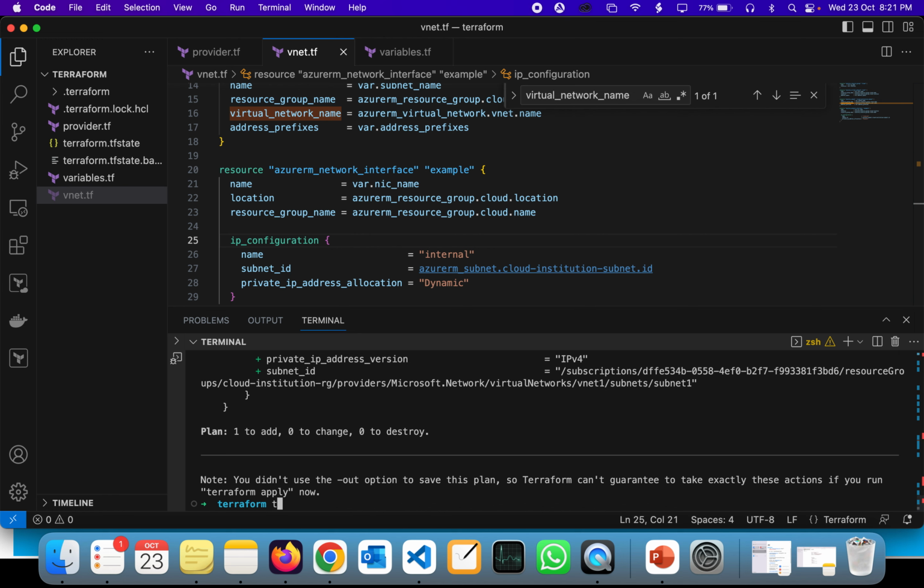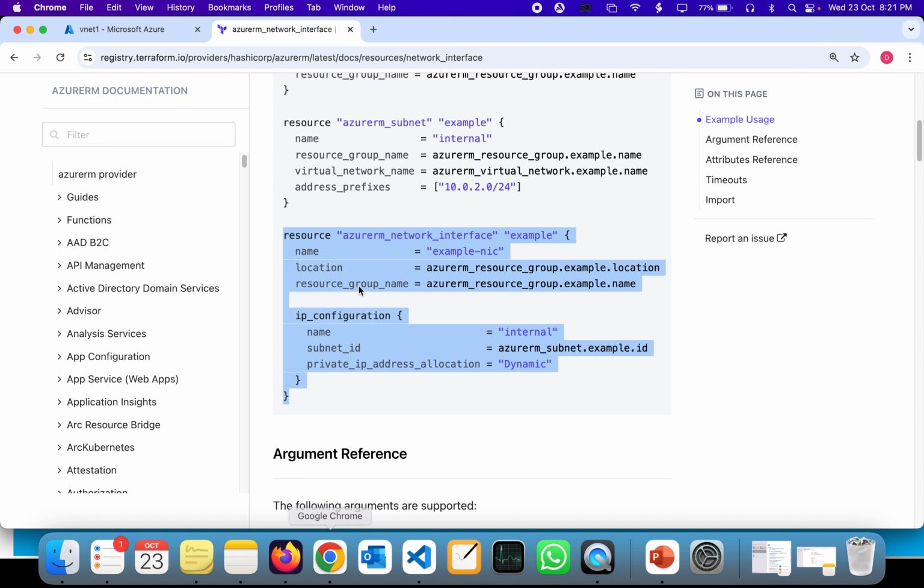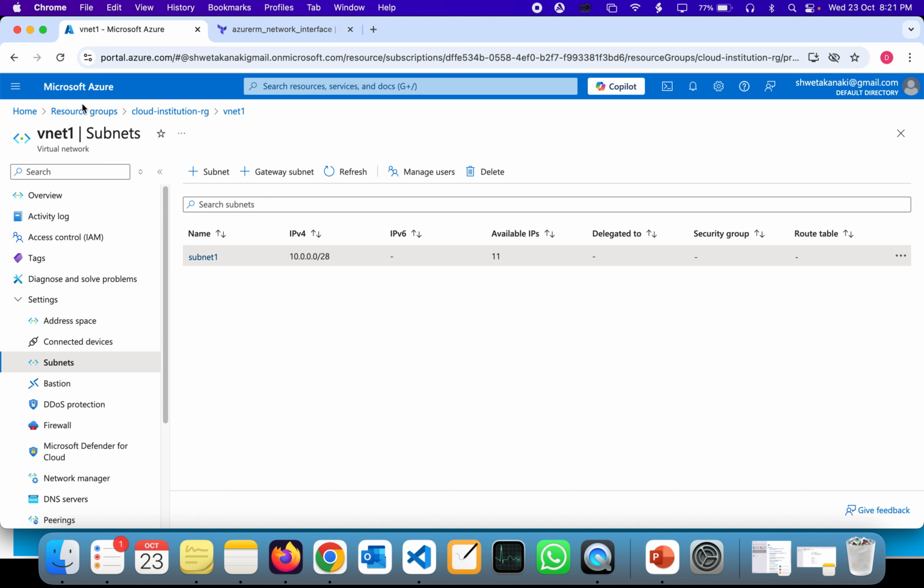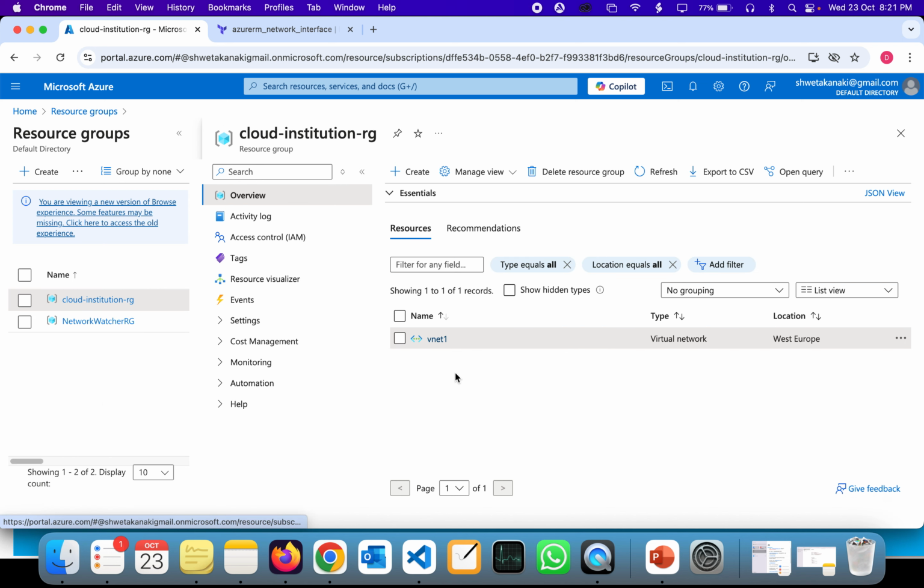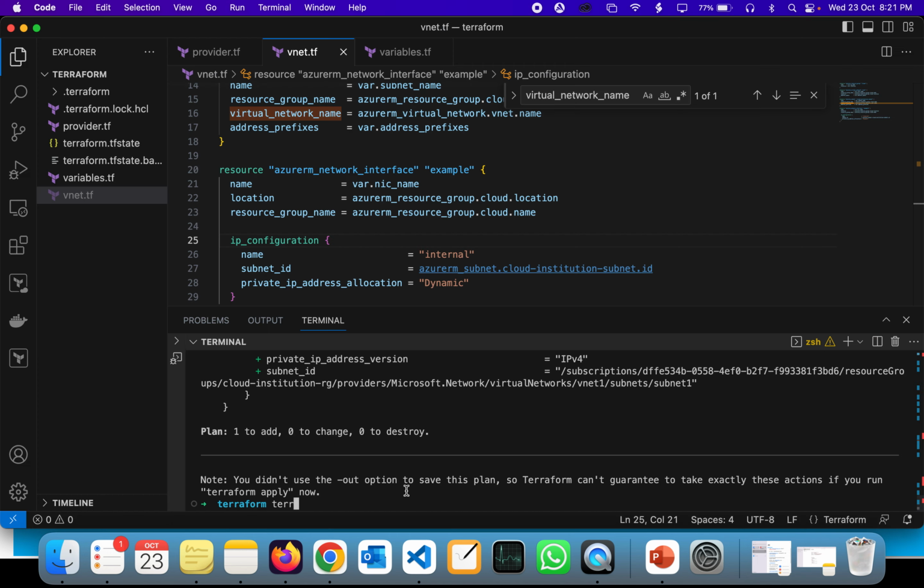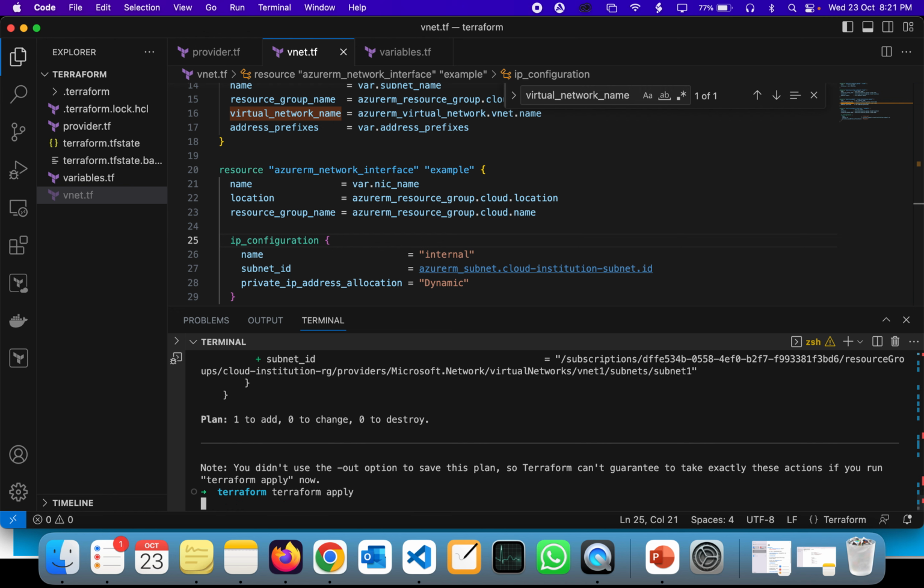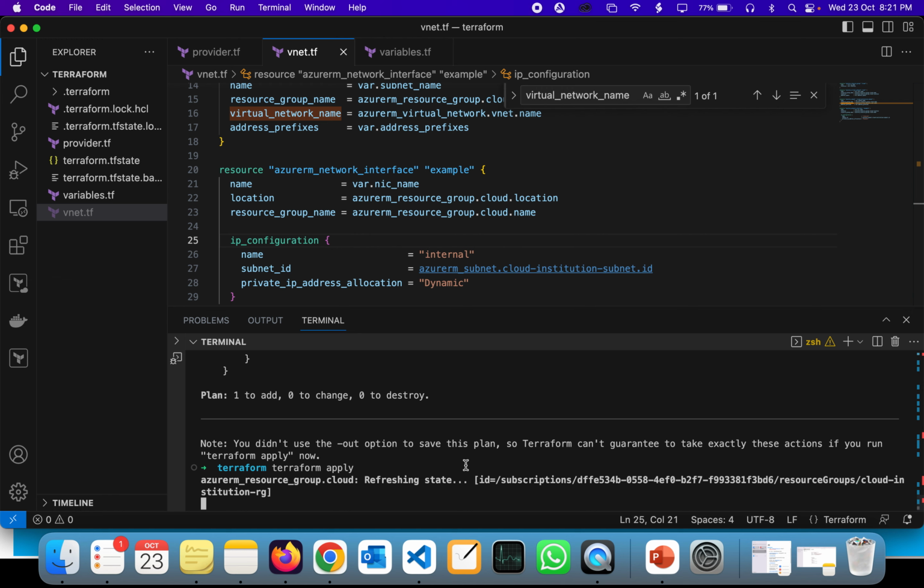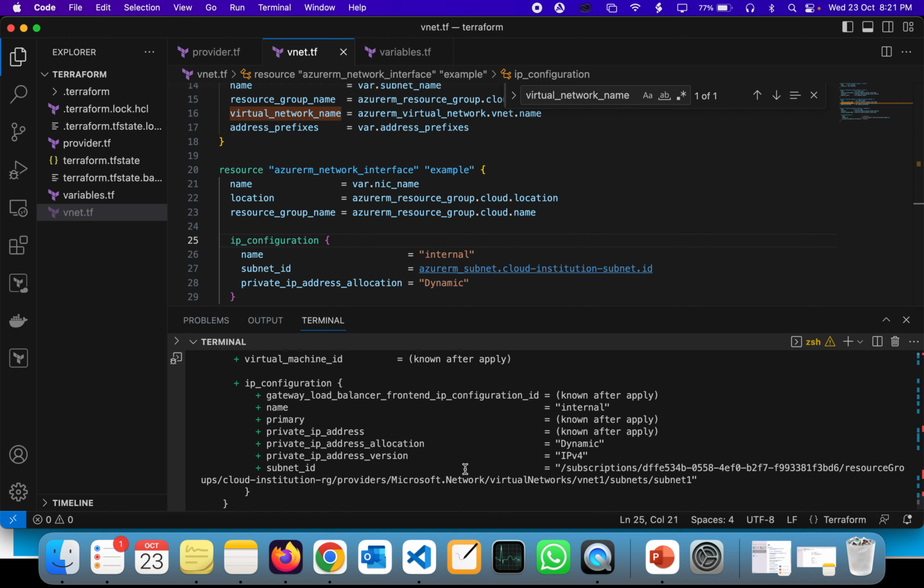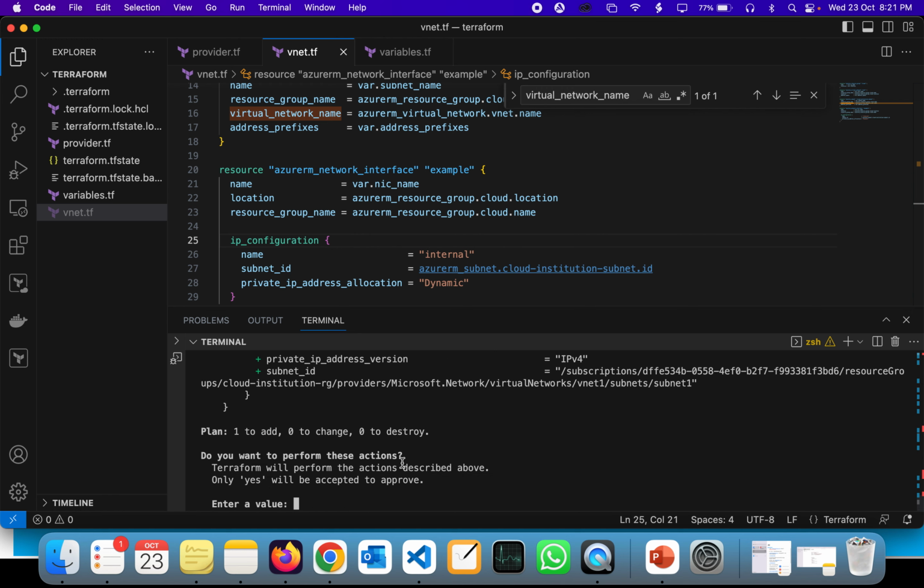Before deploying, we can go and see inside this resource group, cloud institution RG. We have only one vNet available. So let's go and deploy with Terraform apply. We have seen in the previous sessions that if you want to deploy any kind of resources, you have to give the option called Terraform apply. That's the option that is going to deploy your configuration. So you use Terraform apply, then you can just give yes.